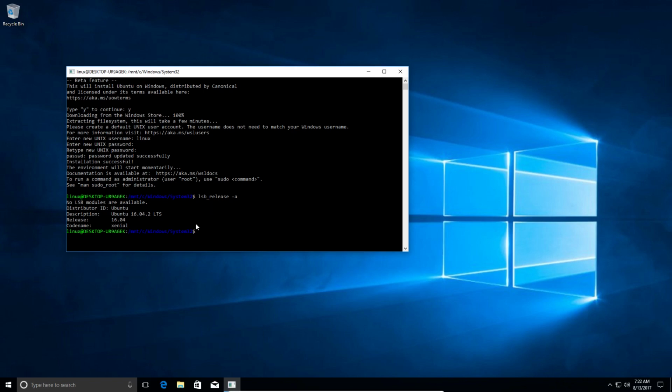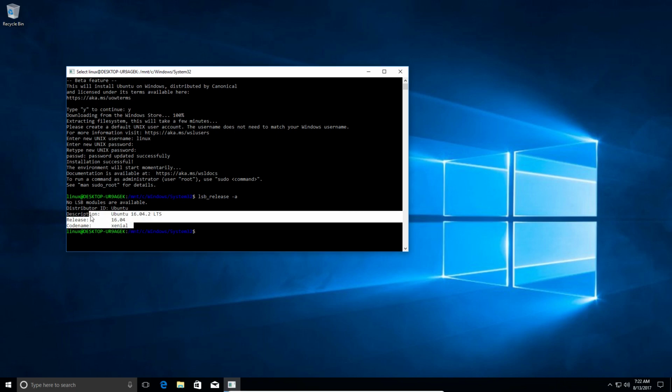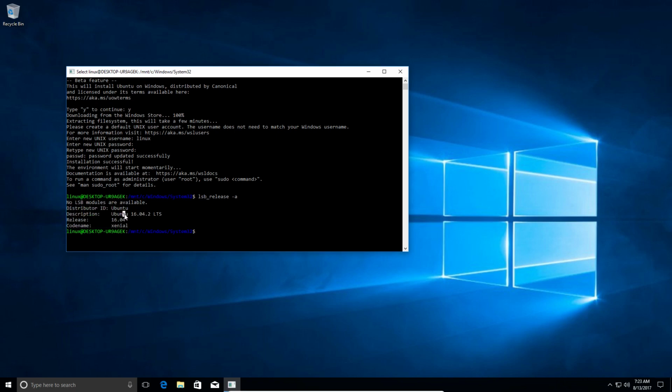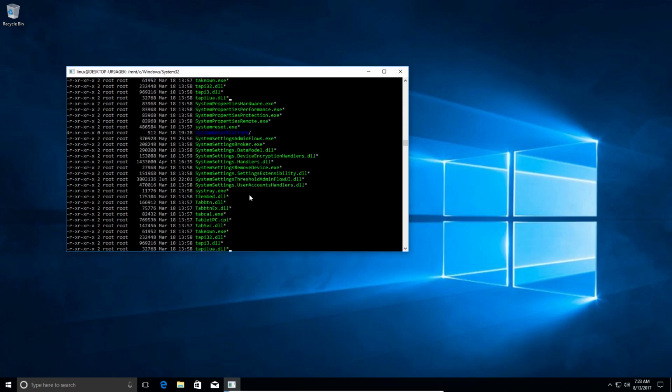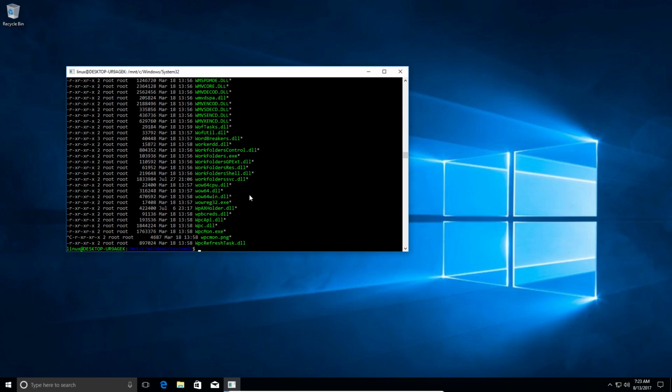Now, if you could see here, lsb_release is a command that would tell you information about your distribution. And as you can see here, this is natively bash from Ubuntu 16.04.2. So this truly is bash. It's not some virtualization. And if you typed in different commands, this is really it.